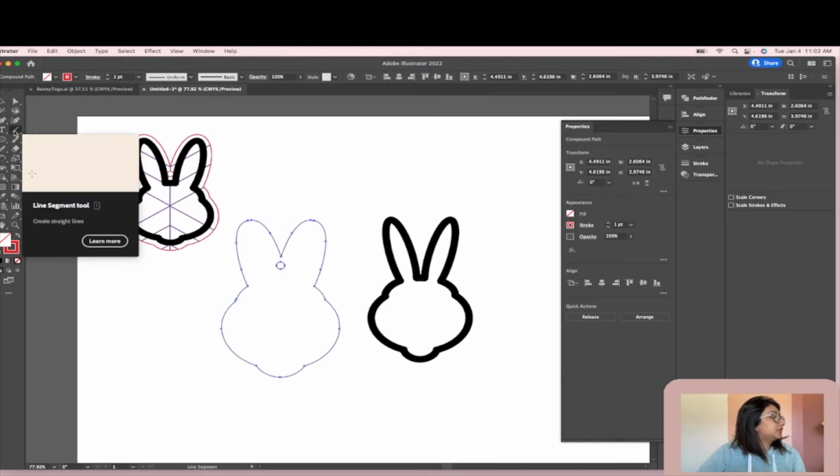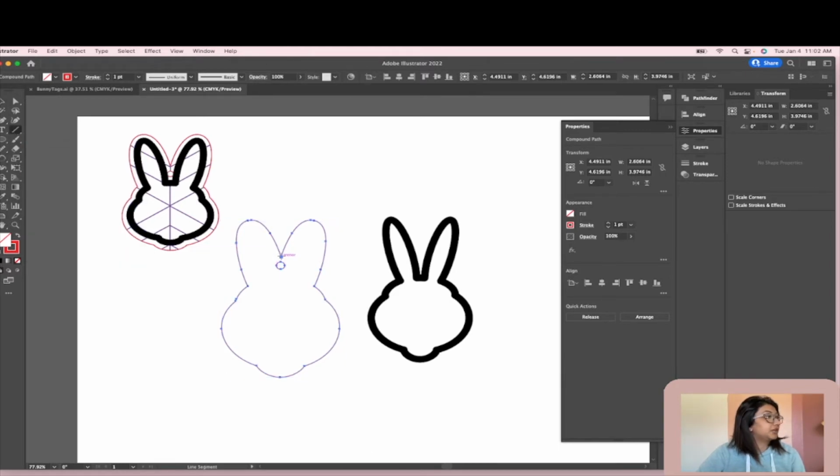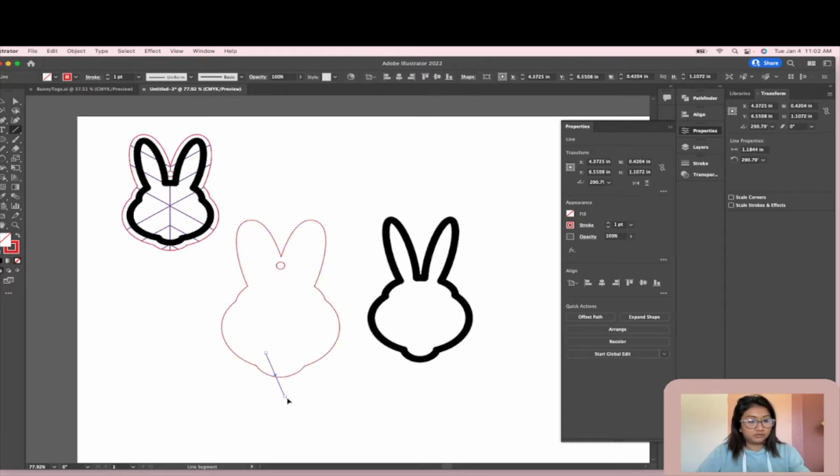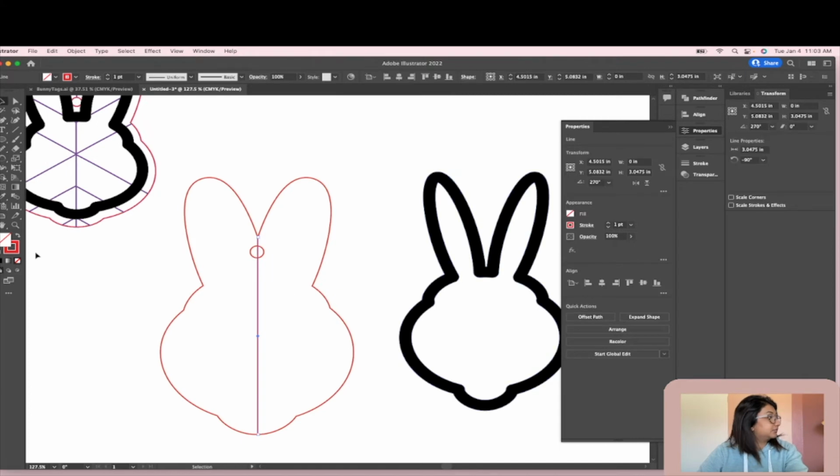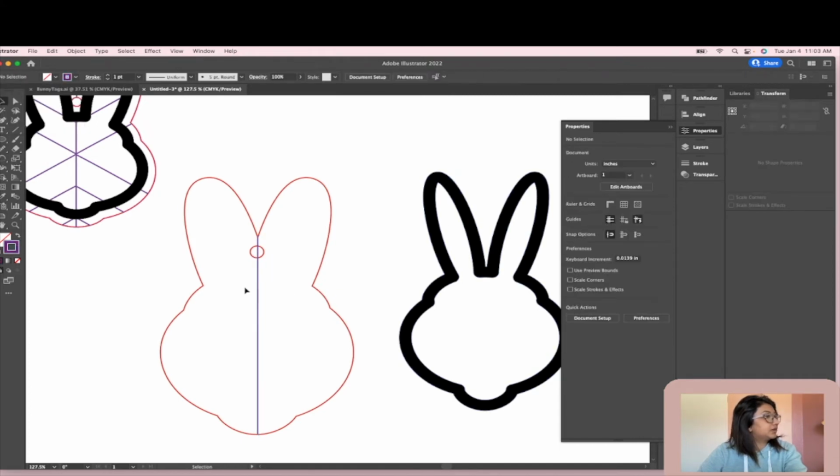So I'm going to open the line segment tool, and we're going to create a line right in the center. Well, not there. We're going to create a line right in the center all the way down. So I'm going to pick that first little anchor point, and I'm going to bring this down. Hold down shift so you get a straight line, and I'm going to stop it right there. And before, let's make it purple, because I want to know that I'm scoring it.